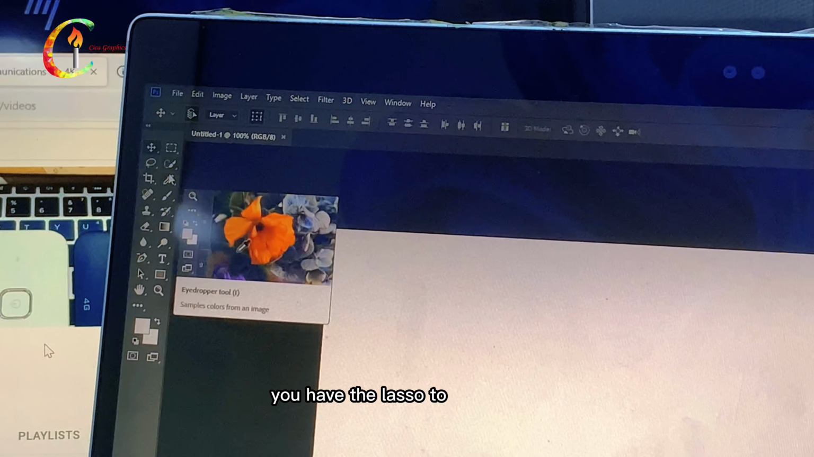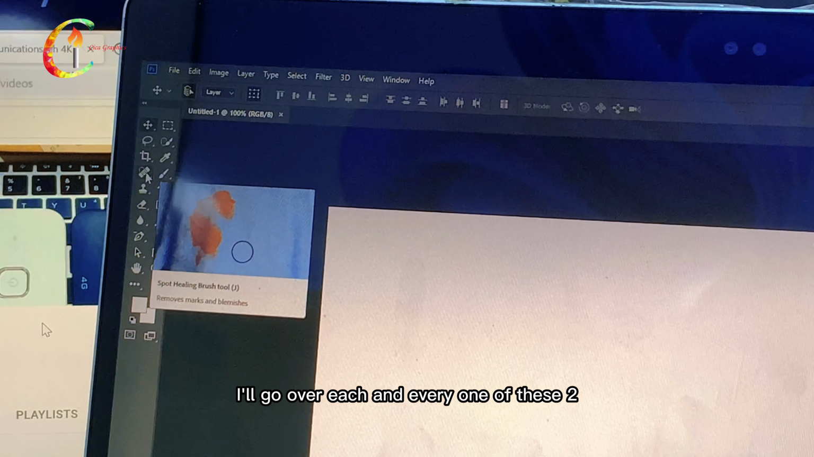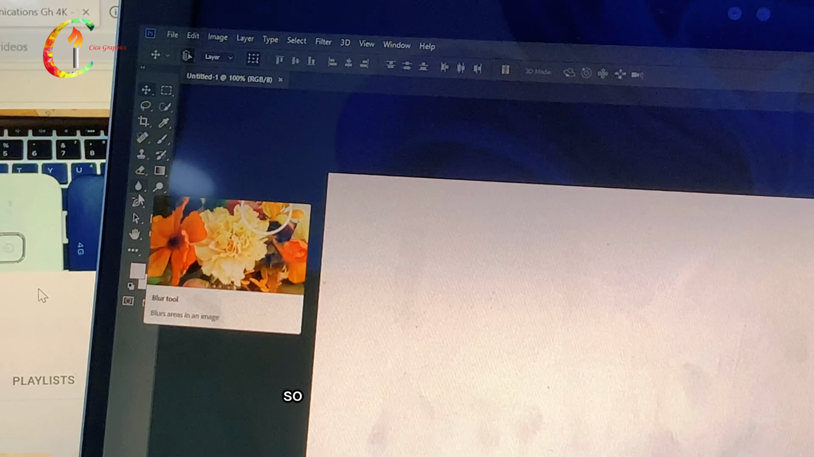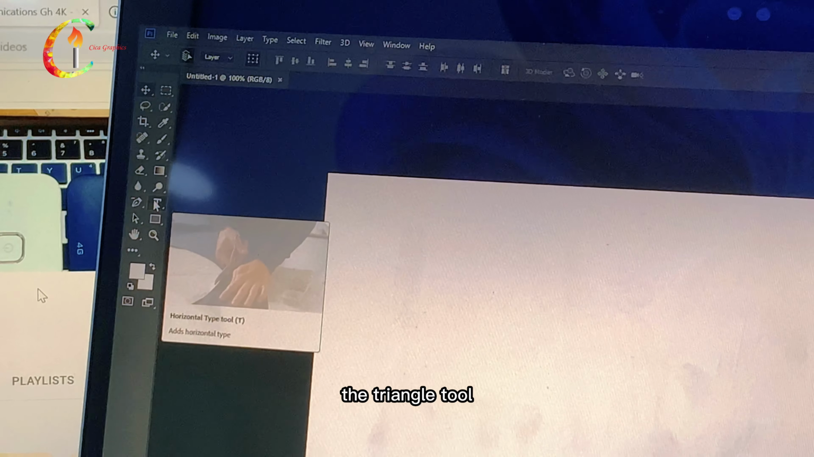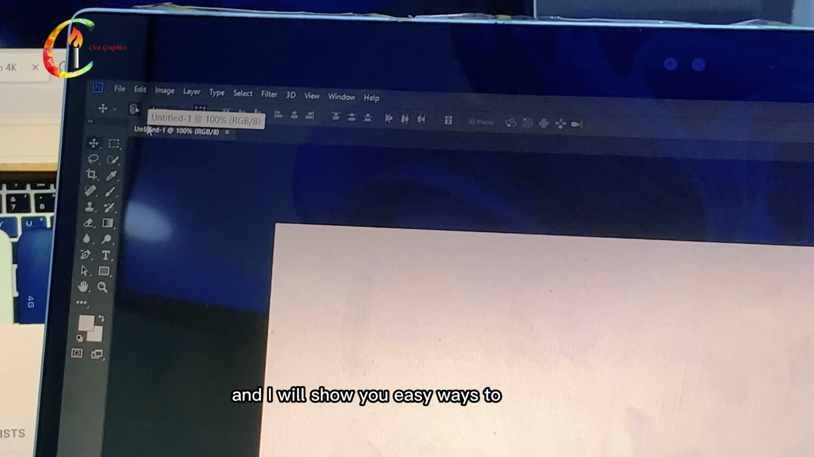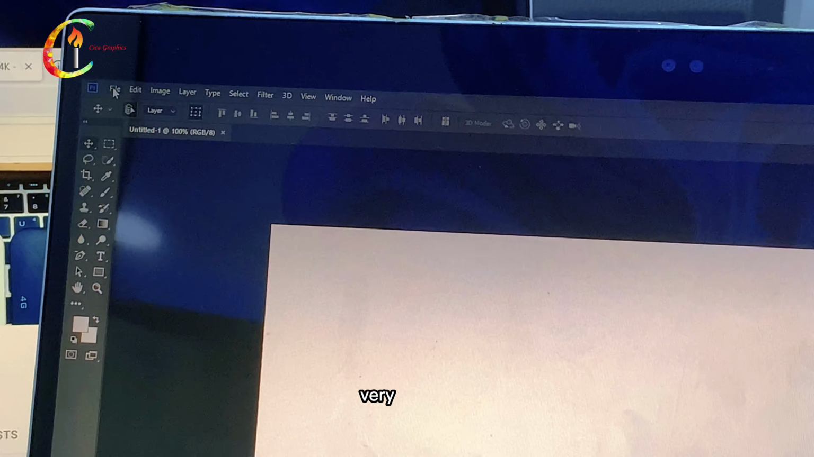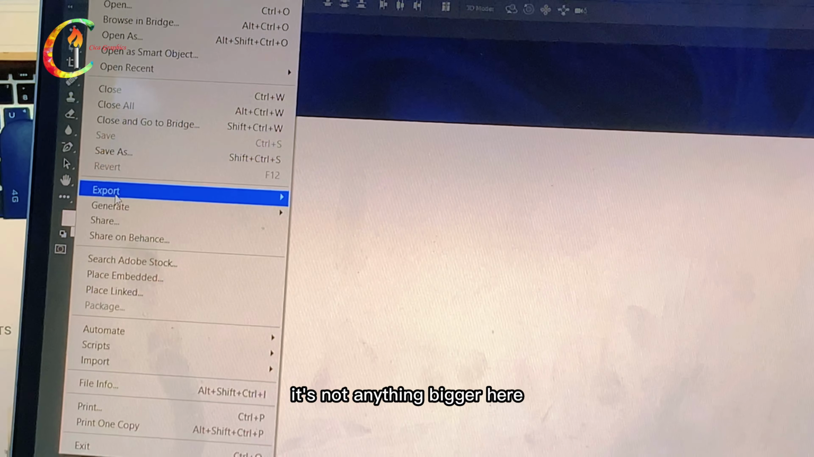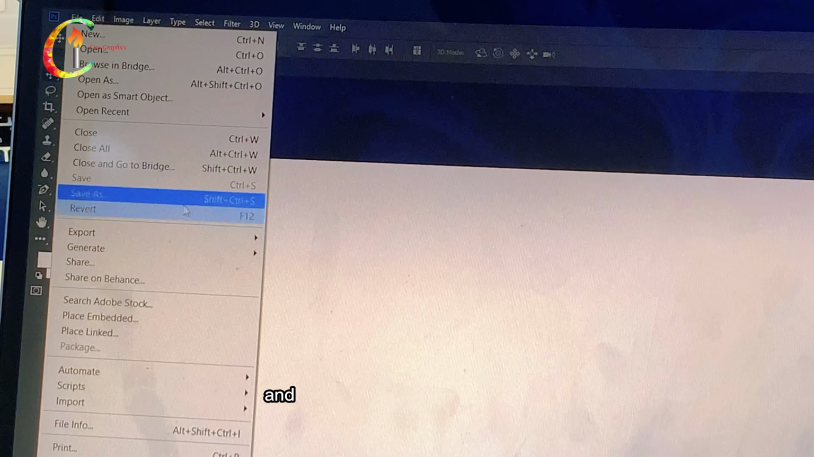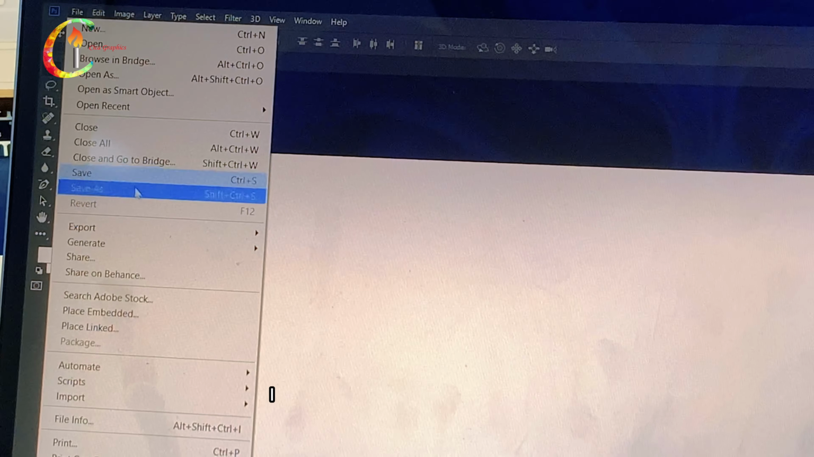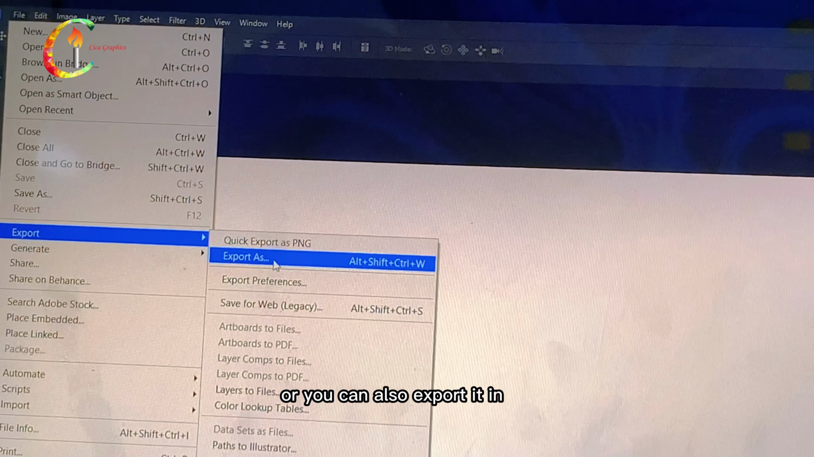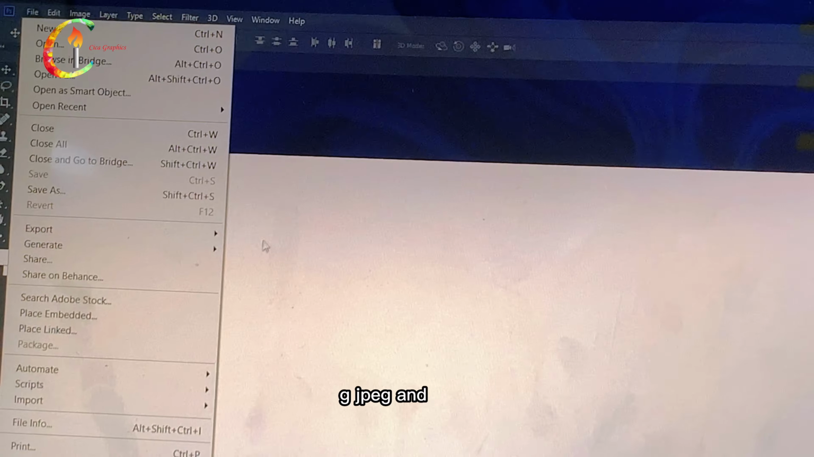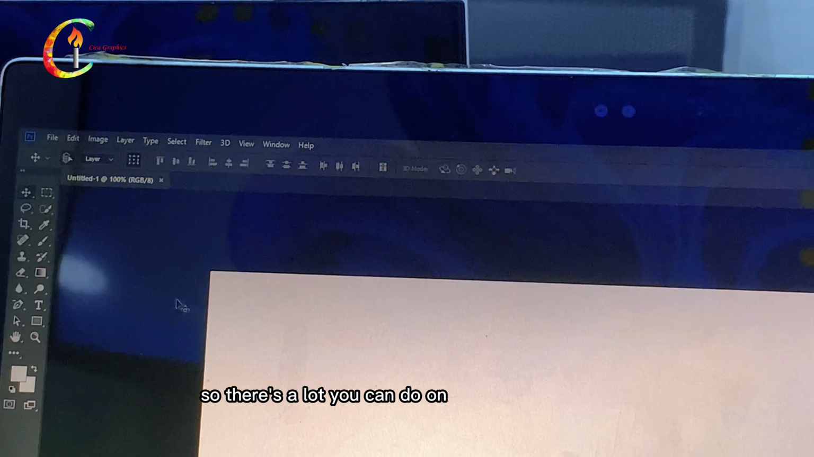You have the lasso tool, the quick selection tool, the crop tools. I'll go over each and every one of these tools in my upcoming videos, so stay tuned. The zoom tool, the triangle tool, and I'll show you easy ways to use them. And it's very simple. It's not anything bigger. Here you can also save your files and know how to export them. I know most of you like PNG files where they have no backgrounds, or you can also export in JPG, JPEG and more. So there's a lot you can do on Photoshop.